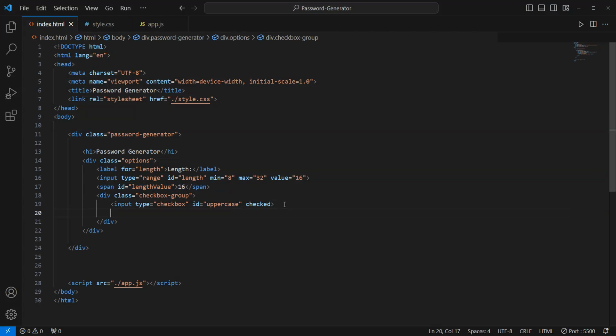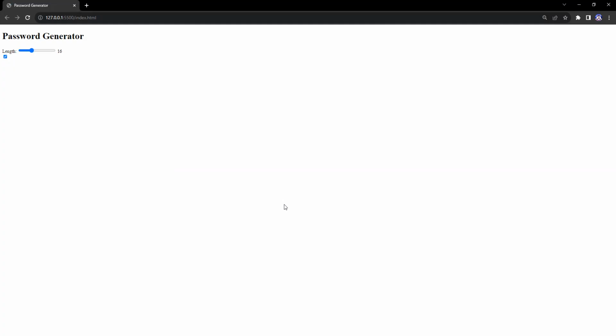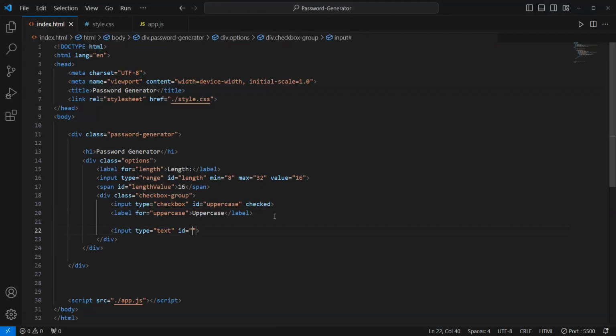This is the input field. The next one is going to be the label, and the label is for uppercase, and the text inside the label is going to be Uppercase as well. So we can check whether we want this particular condition to be true, or we don't want it to apply.